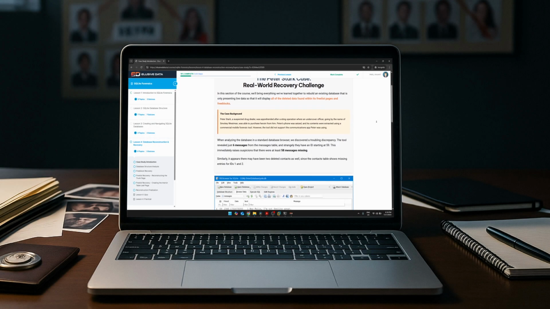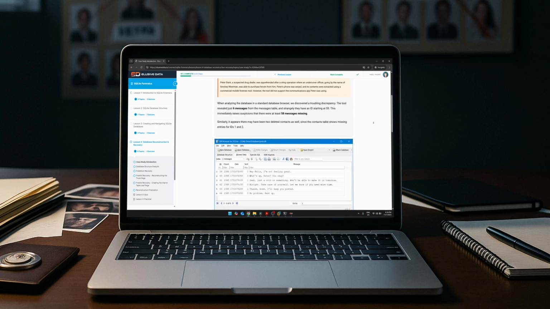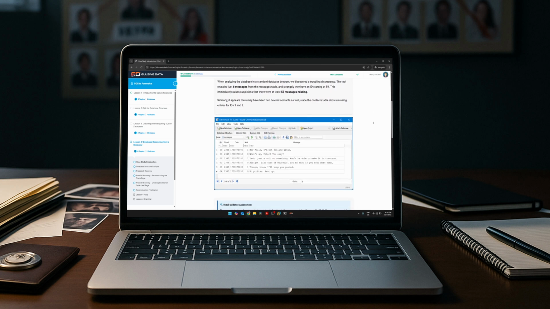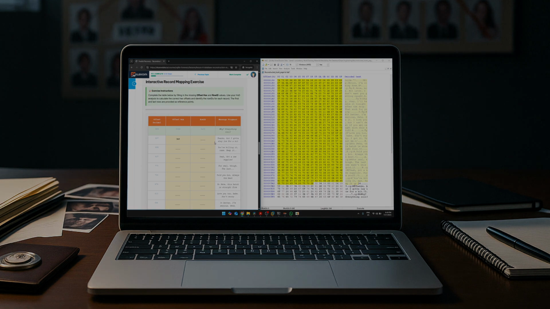Once you've built a solid foundation on how SQLite operates at the byte level, we'll shift gears into database reconstruction and recovery. Here, you'll manually piece together deleted records by rebuilding interior and leaf pages using evidence from freelist structures and free blocks, bringing lost data back to life.